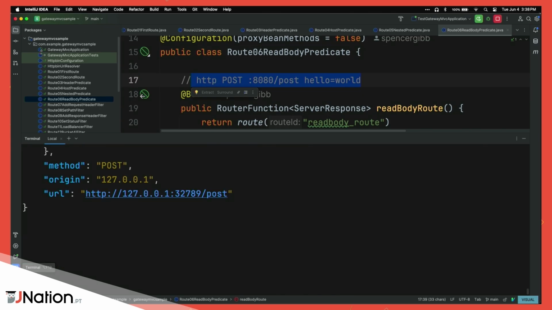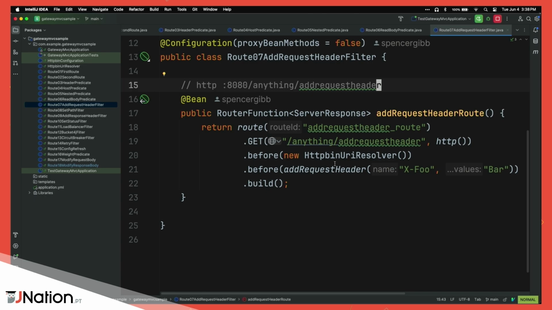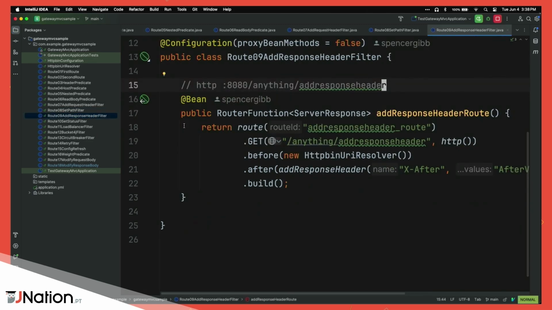You can also, now beyond predicates, start to do things with filters, like adding headers. You can change the path. You can also change the response. So you'll notice that there's a before. These things can change the requests, and after can change the response. And you can also do some pretty complex things.